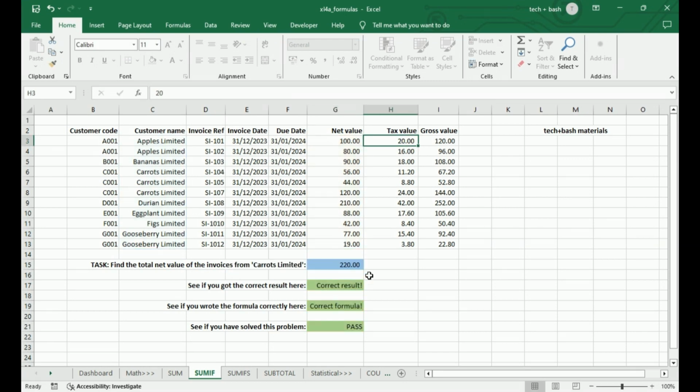There we have it. The invoices from Carrot Limited sum to 220.